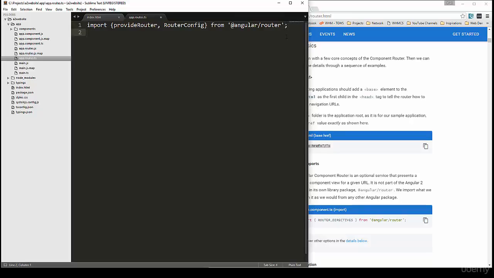So we're going to bring the router in, and then down here we're going to create a variable called routes, and we're going to say RouterConfig equals, and then this will be an array, and this is where we want to set our routes up. I'm not going to do it yet because we still have other stuff to do.